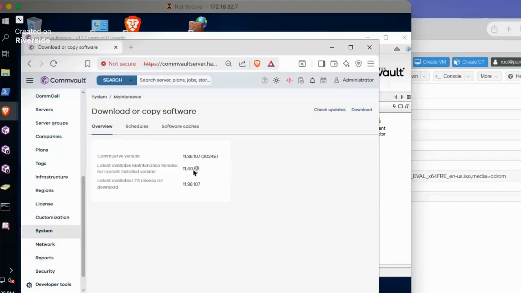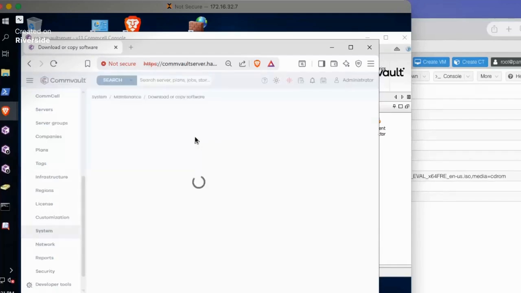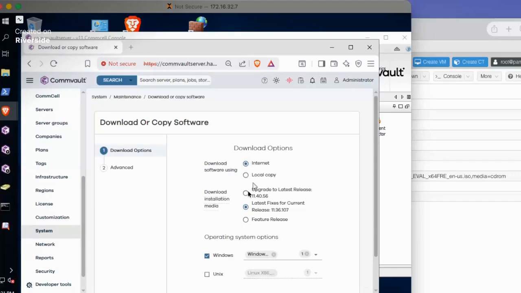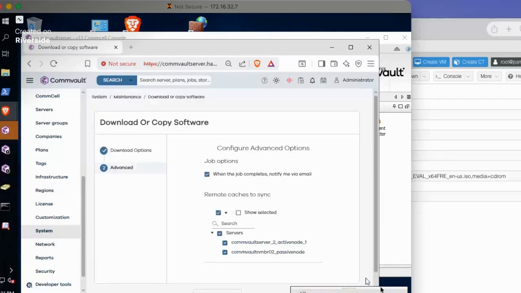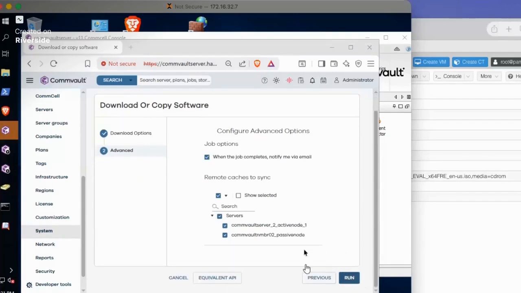Now, here's the latest version, 140.56. The version we're on is 136.107. How would you do that? You click on Download. This is Command Center. Then you go Internet, click on Upgrade to Latest, then click Next, and then Next or Run, and it would start the download. That's just downloading and syncing, actually, because it's going to sync to the two remote caches, essentially.